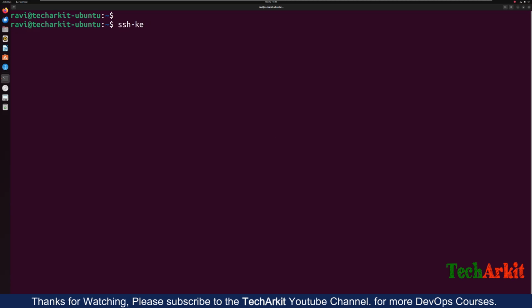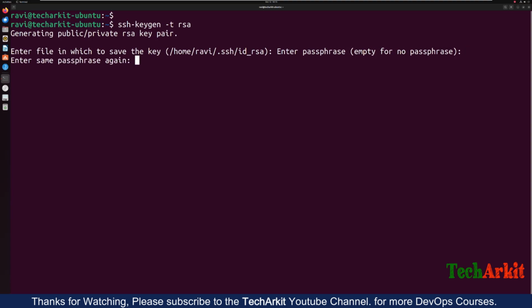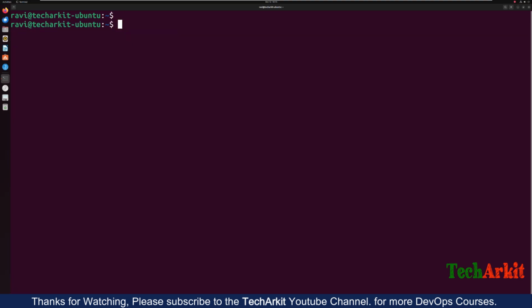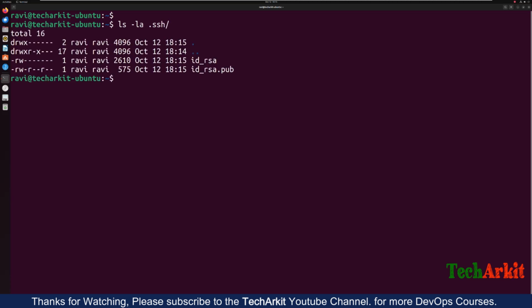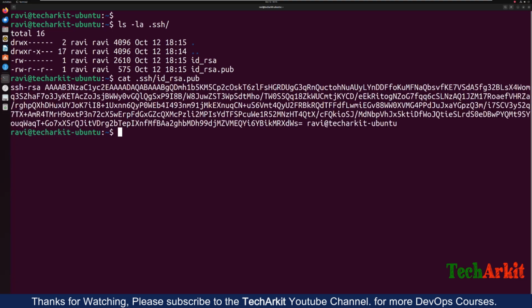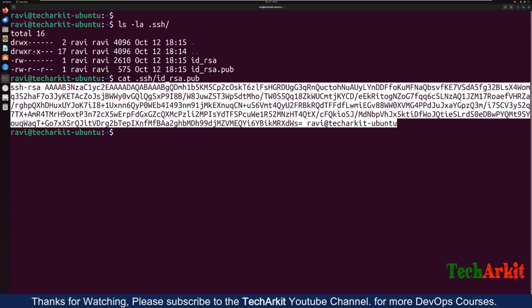ssh-keygen -t rsa is how I'm generating SSH keys here on my Linux machine, so it will generate the keys here. For this one, you'll have ls -la, and .ssh is the directory where you will have these files, id_rsa and id_rsa.pub. So you need this public key in order to have the SSH authentication. So let's get this file first. cat .ssh/id_rsa.pub and copy this public key from here, right?